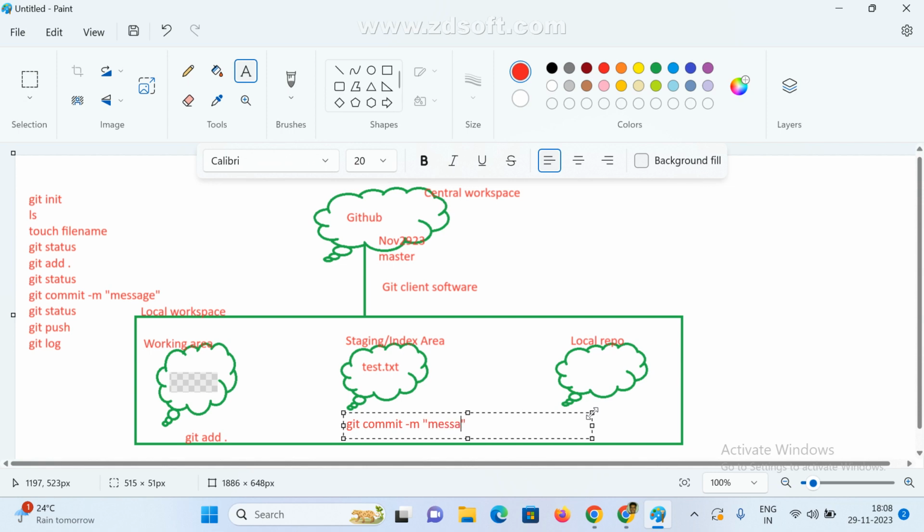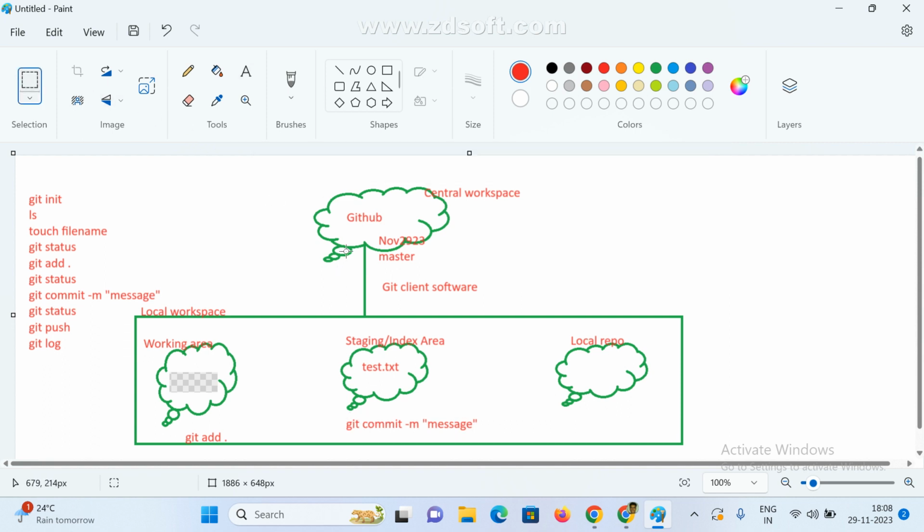Okay, now got it. Now this file is available in which area? The local repository. Anyone any doubt, guys? Only 3 commands, hardly 5 commands.